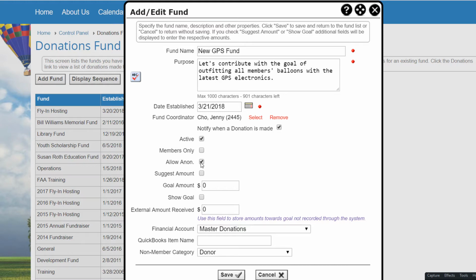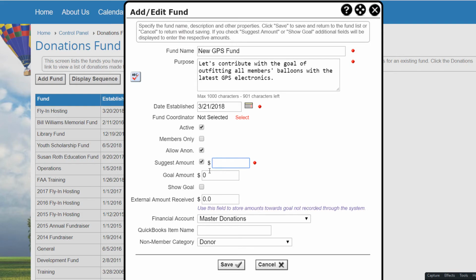As an administrator, you'll still be able to see who made the donation, but if the donor answered yes to this question, he or she is asking you to report this donation as anonymous to the members or the public. The Suggest Amount option allows you to suggest how much should be donated. When you check this box, an amount field is displayed. The specified value will be shown on the donations page, but it can always be modified.